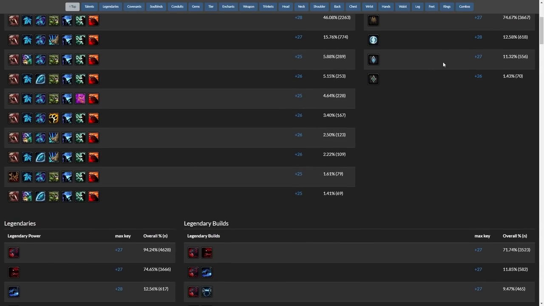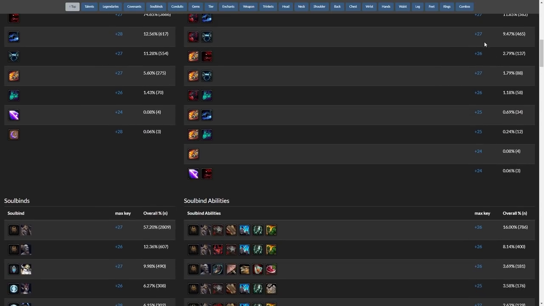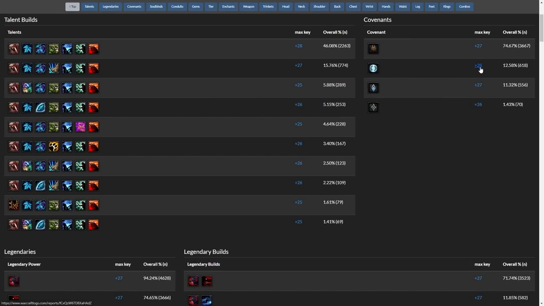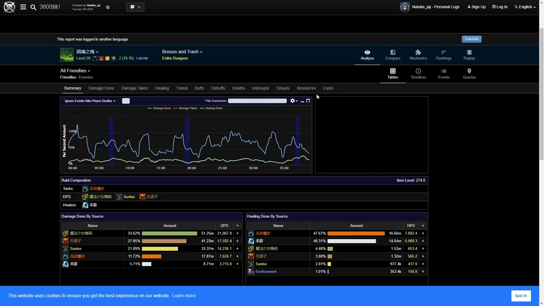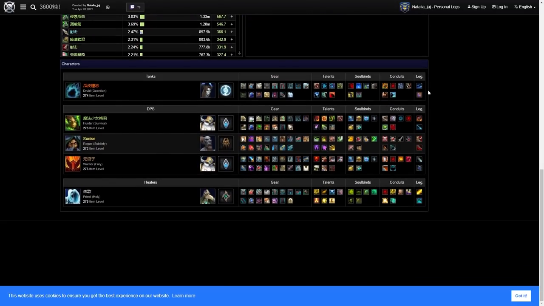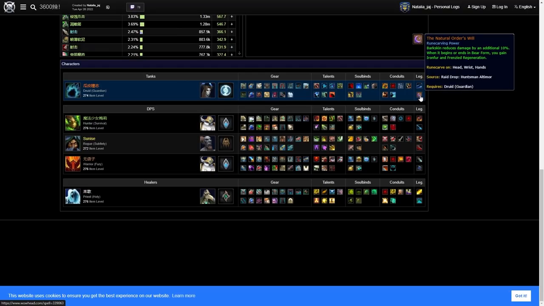A nice little additional feature that I like about the site is that you can actually click on these links and they will take you to the logs that they were run in. So for example, we can actually see that there was a 28 completed by a Night Fae Druid, which is something that you would probably say is pretty uncommon due to the fact that Venthyr is the majority of the population. So what we can do is click on this and open up the log that it was done in. But what we can then do is access the log and take a look at their build. So you can use this to see what legendaries they were running. This player specifically was actually running Unity plus Nature, the Natural Order's Will.